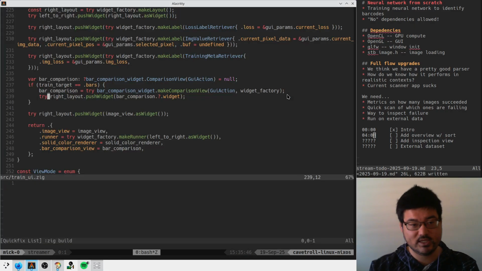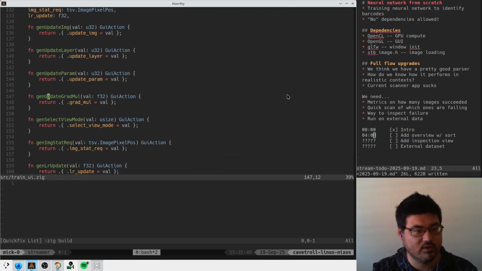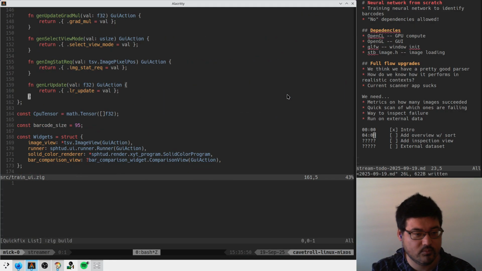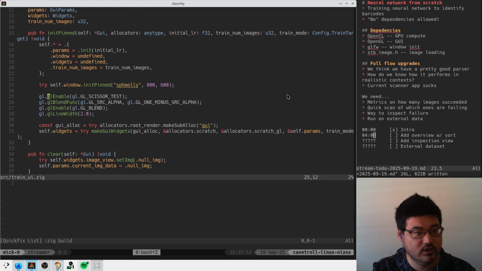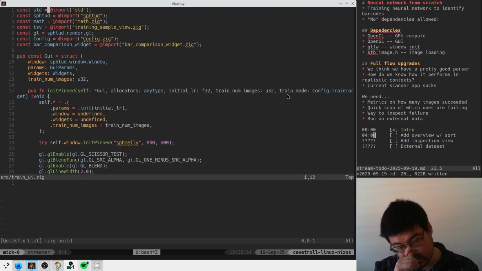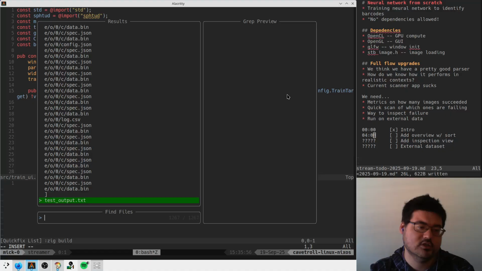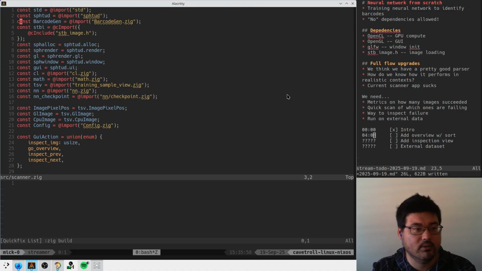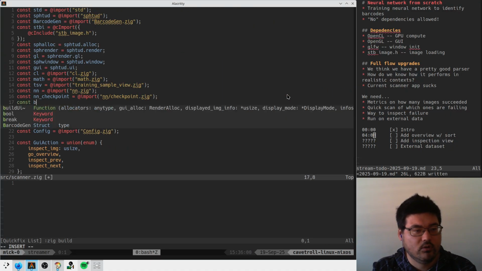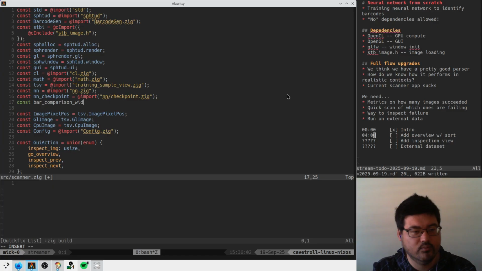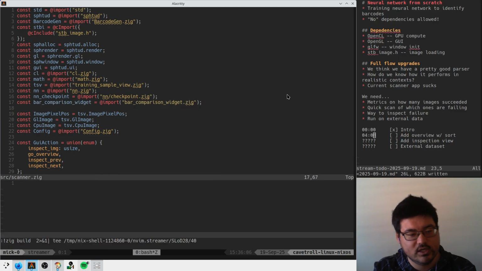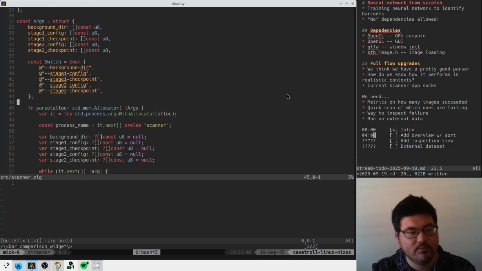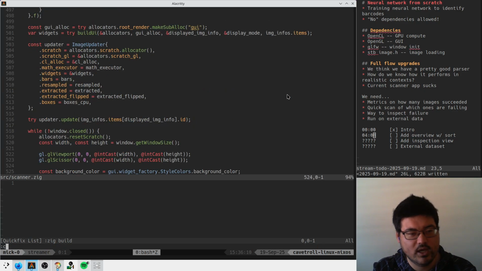And we now have this thing that we can pull out. We need to make sure that we deleted everything we're supposed to from here, but I think we're mostly good. So now we should be able to pull this into the scanner here, right? So we should be able to say bar comparison widget is import bar comparison widget. And we should be able to do something with this. Don't know what yet.